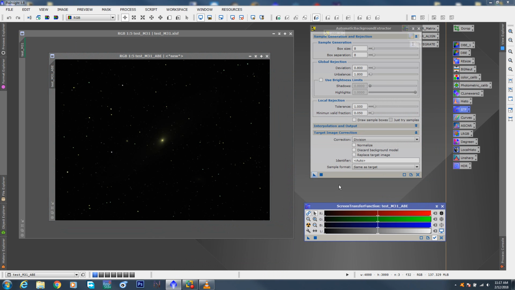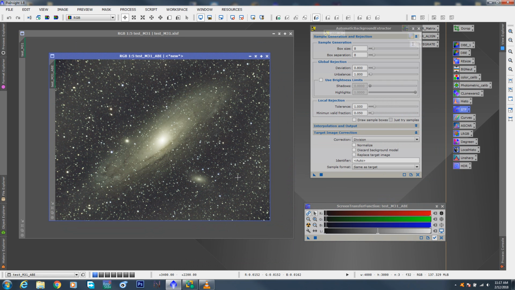Remember, we divided. We didn't subtract. Normally, you should subtract, but we just want to see. Let's do the nuclear button and see if this galaxy is now normalized. And it is. This is what we're after. The galaxy's white. The background is grayish.